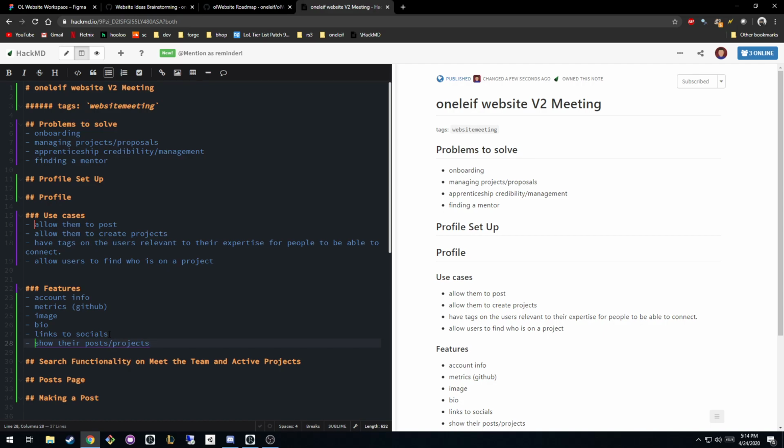We were talking about showing metrics. If there are ever recruiters going through, it's always good to see how active someone is outside of work. So having their metrics contained there would also be a goal sometime down the line.